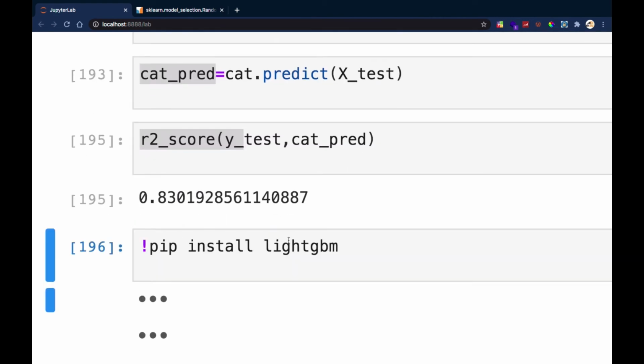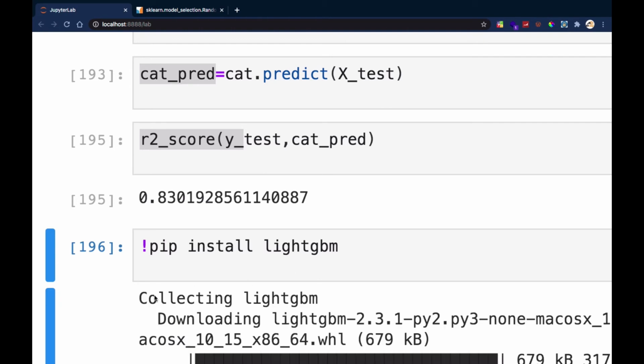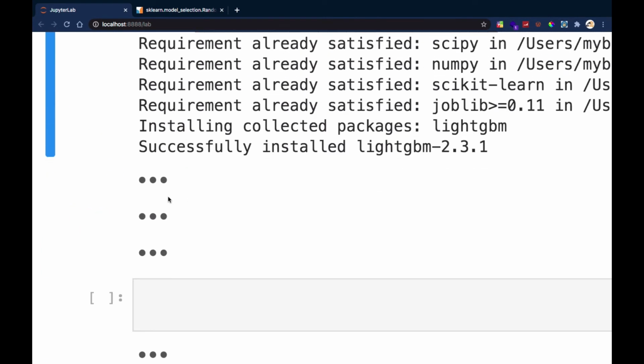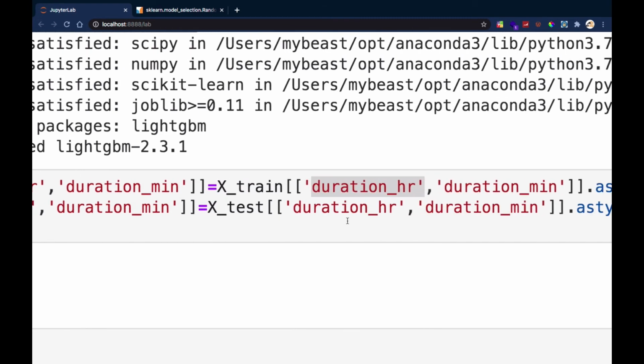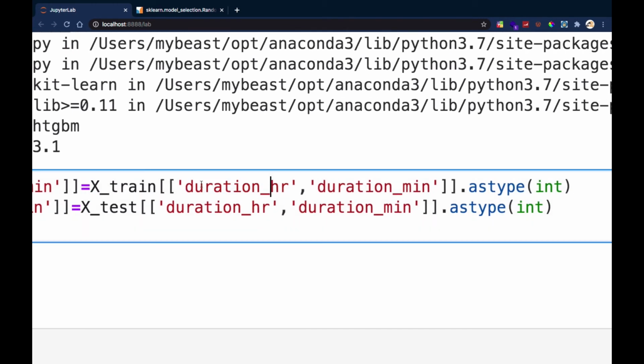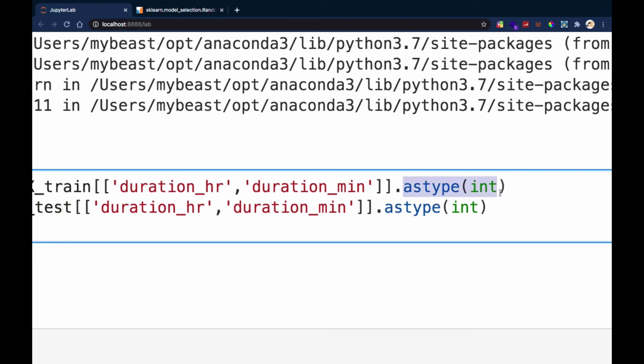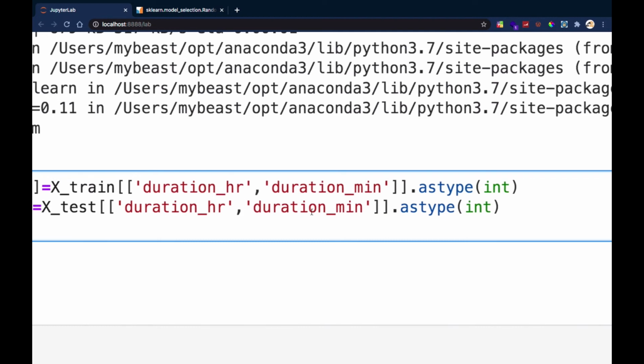All right, so we're also going to check LightGBM. If you don't have it, it's just pip install lightgbm, and then you can get it. Now this requires us to change some types over here. If you get any error, change the type of duration hour and duration minutes, in both train and test, to int. That will work for you if you encounter any error.